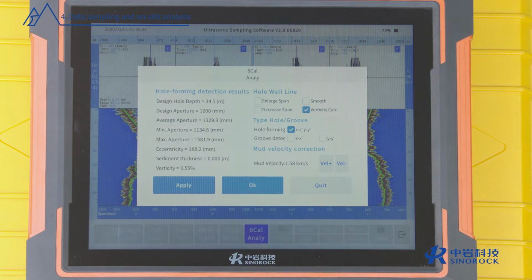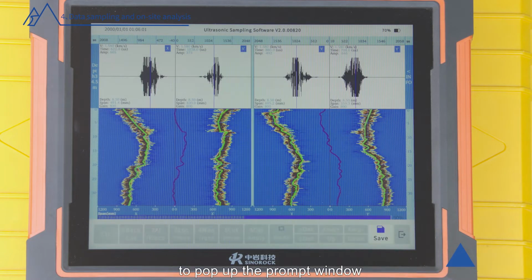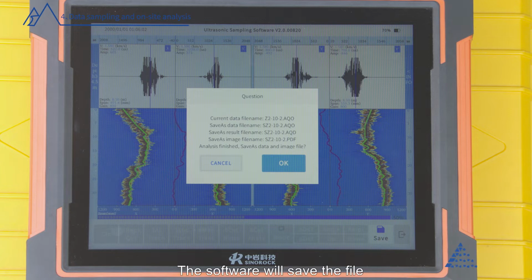7. Save. Click Save to pop up the prompt window. The software will save the file and generate image report of drilling quality testing intelligently based on the user's behaviors.